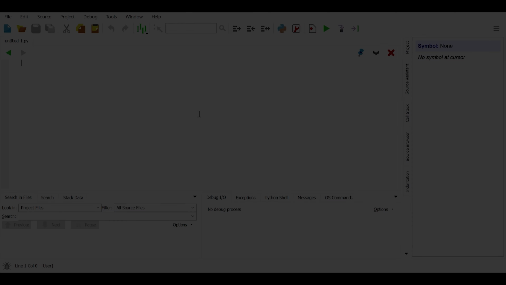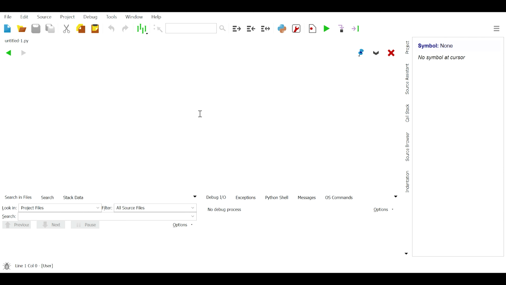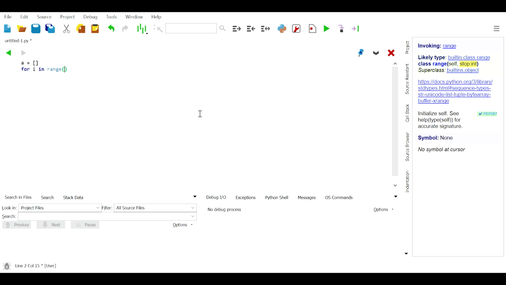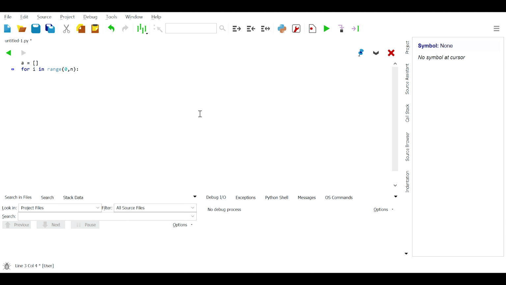So let's start with a list algorithm to fill the list. Let's say we have a list A is equal to empty list. To fill it up with integers from 0 to n minus 1, we can say for i in range(n): A.append(i).